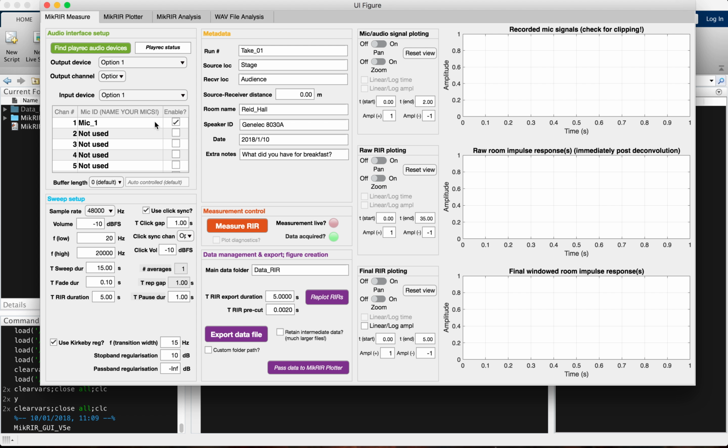So your measurements are raw, so to speak, but for many purposes that's just fine, particularly for doing acoustic parameter calculations. You don't really need to calibrate the loudspeaker. So the workflow here kind of follows from audio interface setup to sweep setup to metadata entry to measurement control and then export. So it really flows in the way I've ordered it here.